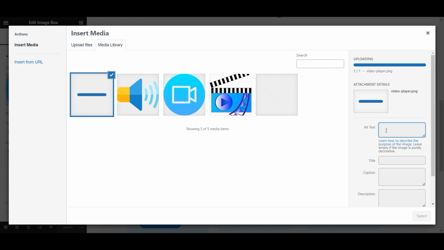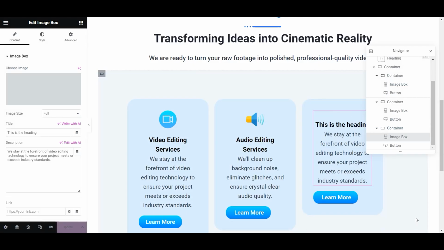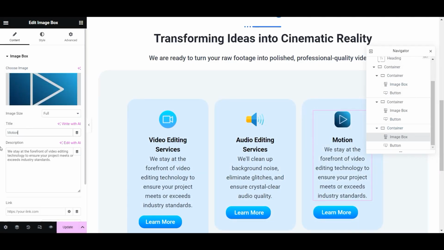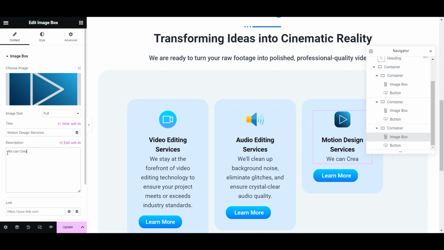Going further, heading, and all the time we put this alt text, motion design services. For example, if you're familiar with Adobe After Effects, you can do some motion design services to create some animation, motion graphics, and so on. Animated titles. It's really important.